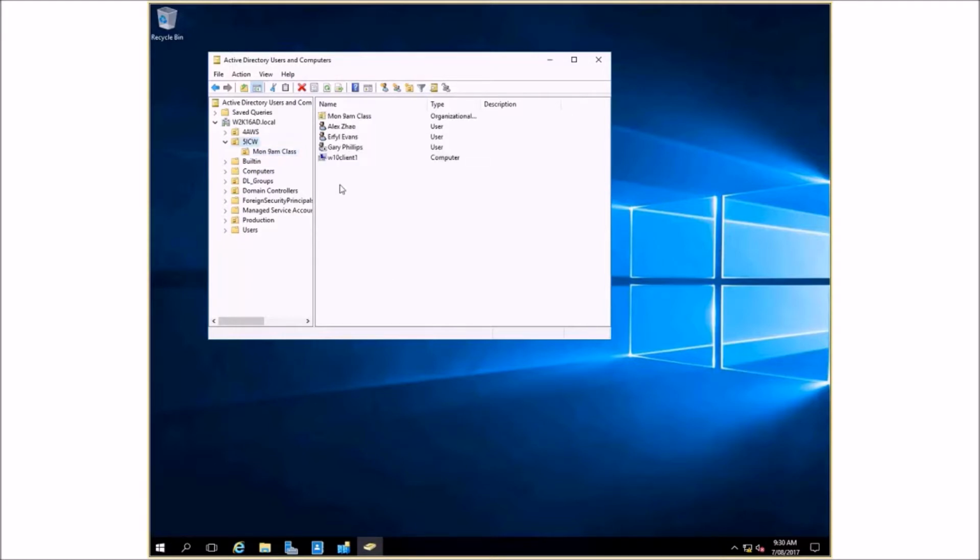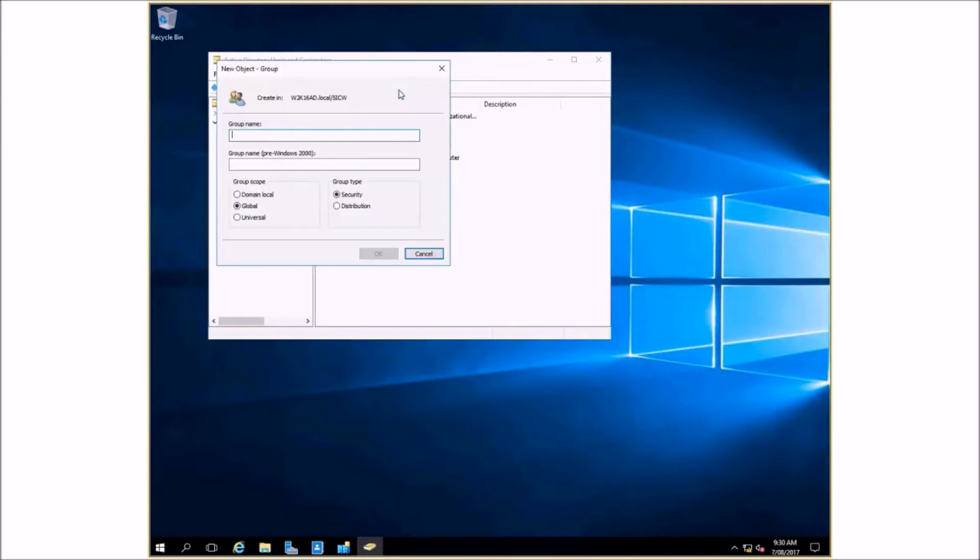All right, so we know about users, but we don't have any groups at the moment. So we might create a group. Okay, so we might create a new group, and in this case, we're going to make a global group, and we'll talk about the different types of groups later. But right now, we're going to make it a global group.